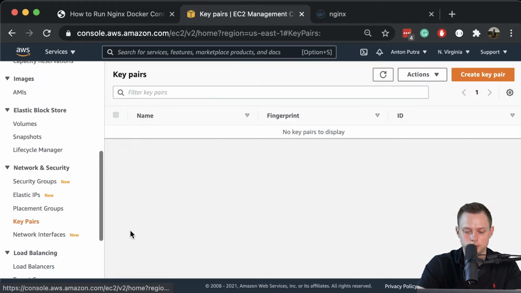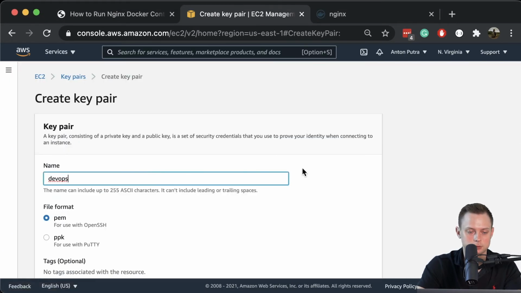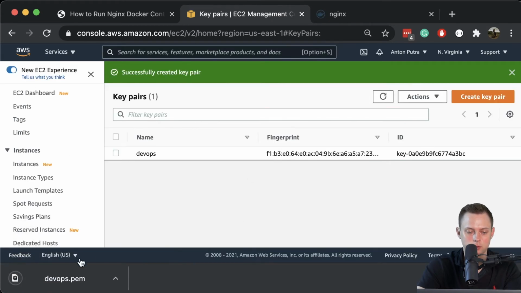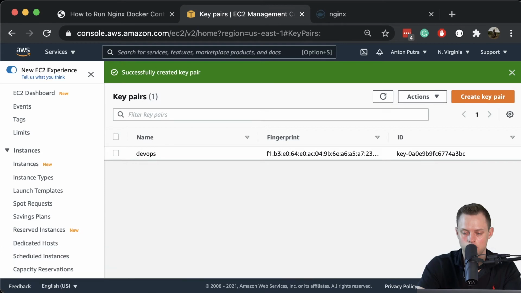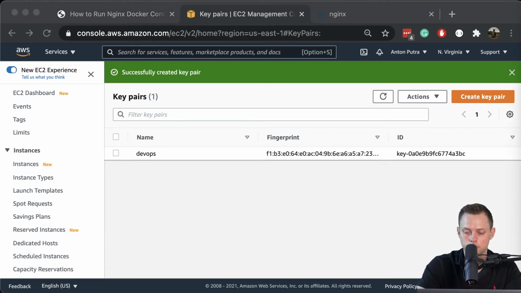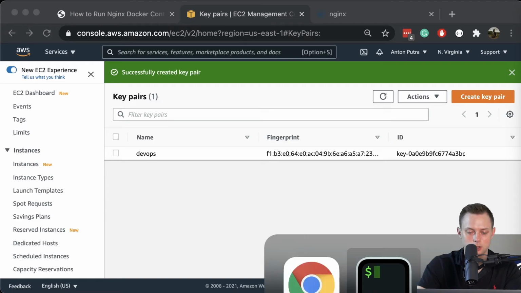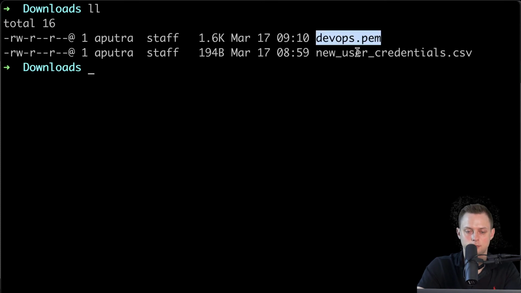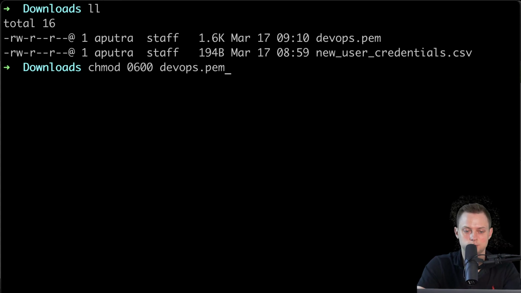And let's go to the key pairs. And let's create the key pair and call it DevOps, and let's keep the default file format and click create. And it will download the private key locally. So we're going to be using that key to SSH. And let's go ahead and update the permissions on that key. So let's go back to the download folder. Now we have the DevOps key, and we can use the following command: chmod, then the permissions, and then, well, the file.